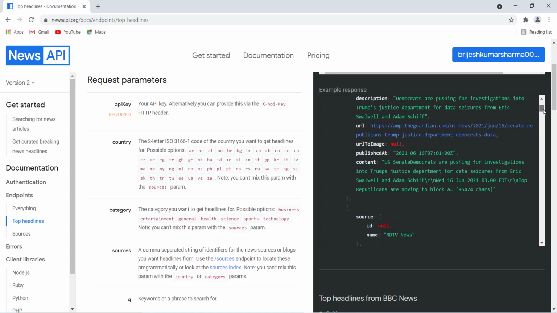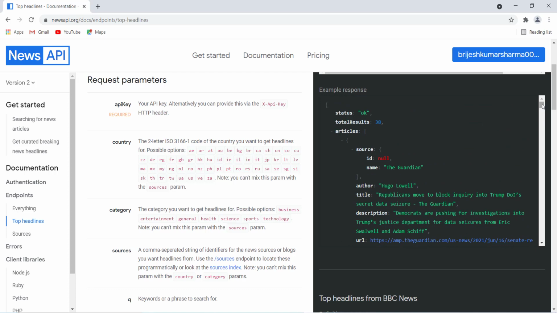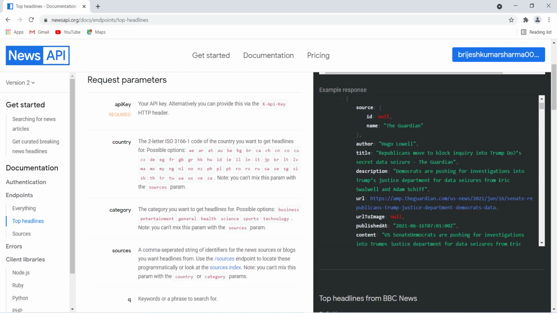Now how can we get the data? Previously I showed the demo of the coronavirus COVID API. That API is very simple. So you can see what I need to do. I have to fetch this data: author, title, description, URL, image, content, published at. I want all these details.